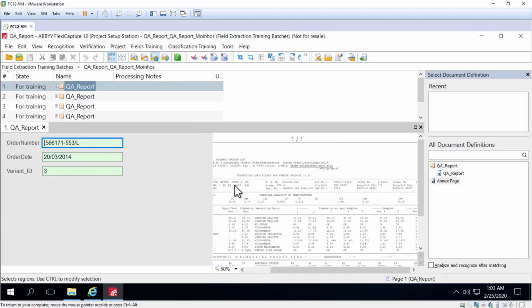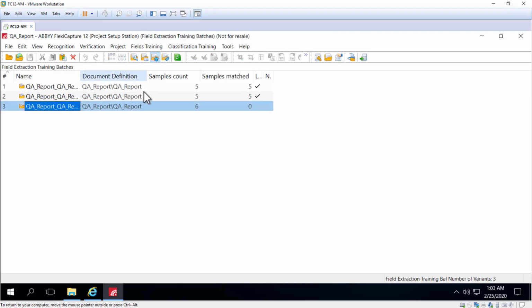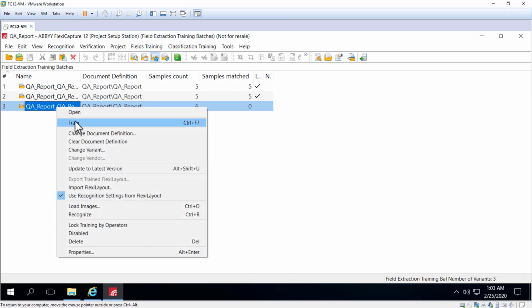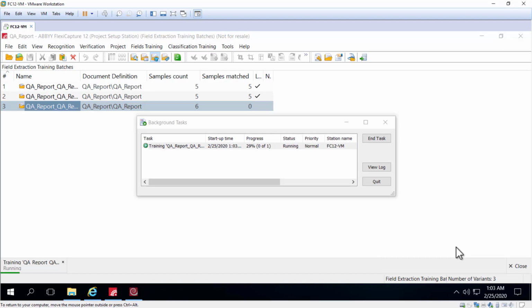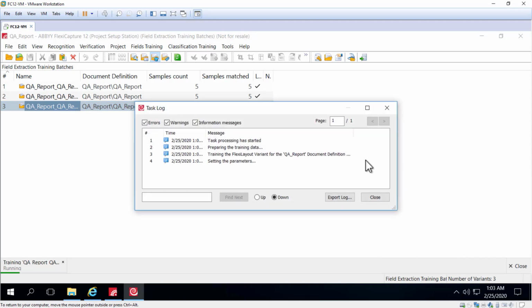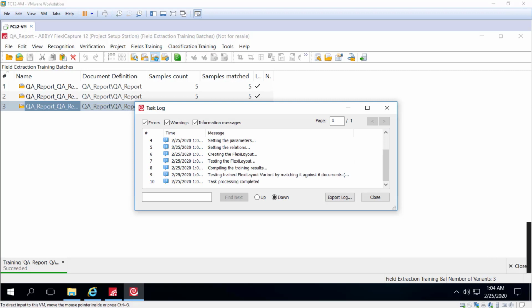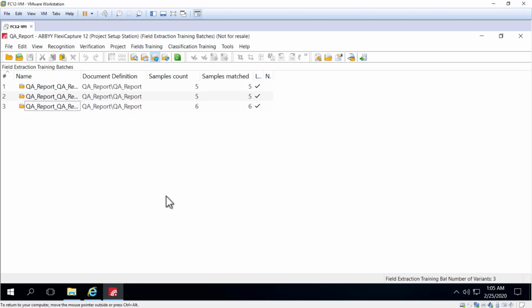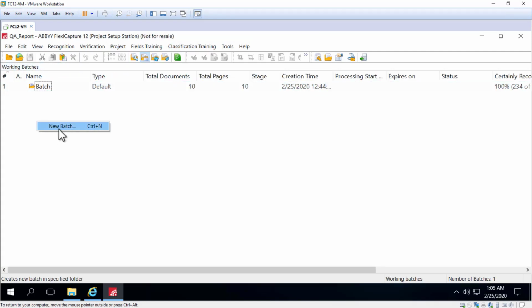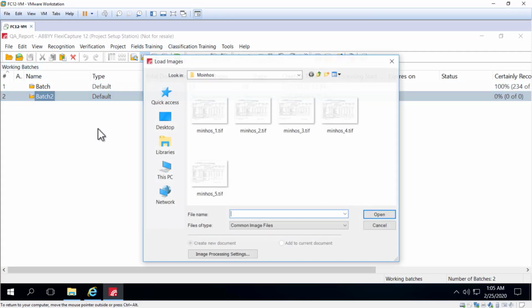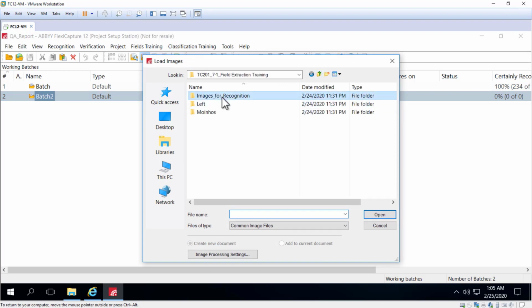And we'll continue specifying field locations for all documents. And we're done. So once again, we can right-click and train. We can check the log file. And training is complete. Now that our preparation work is done, we can test our results by going to a working batch, creating a new batch, and we'll load up images and see what our results are.